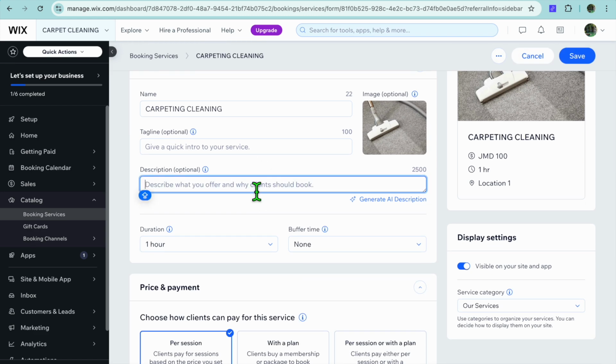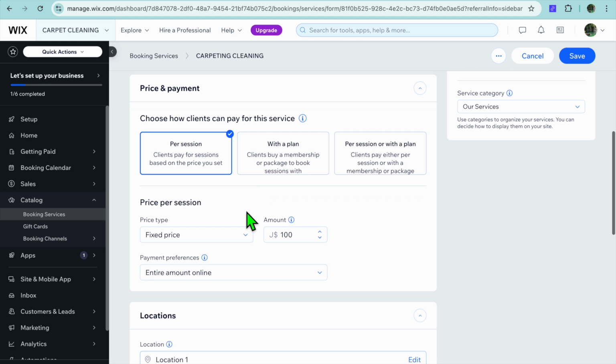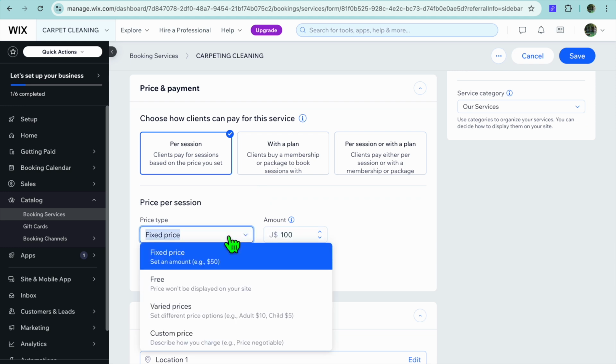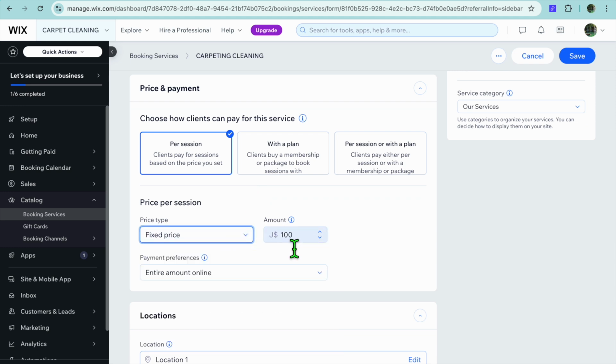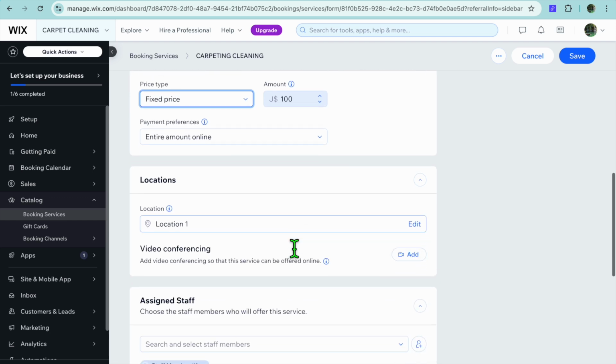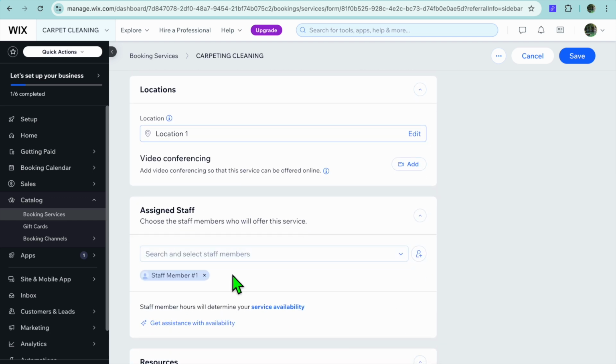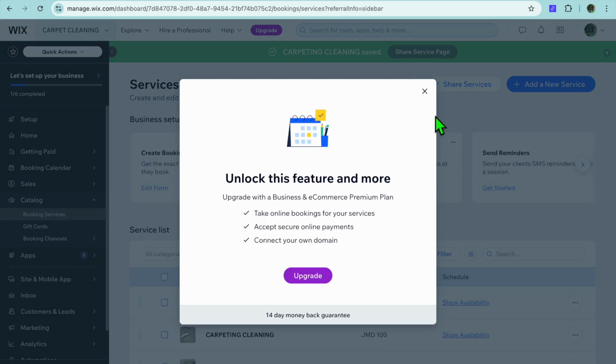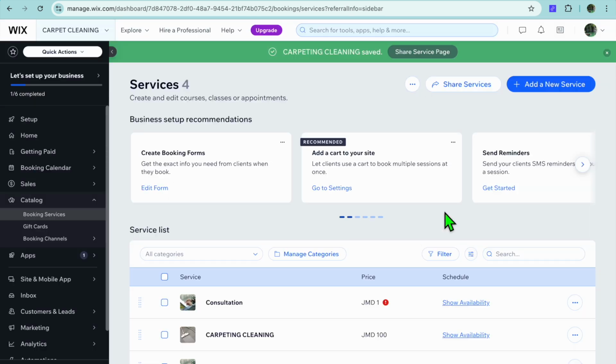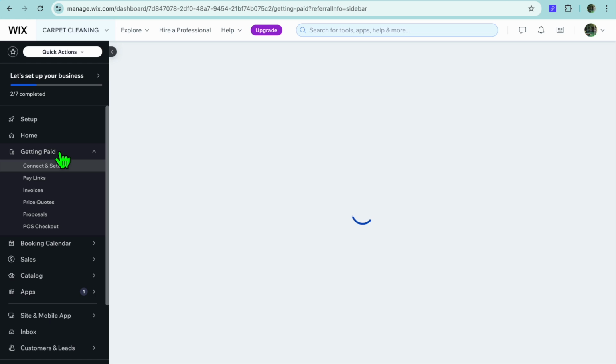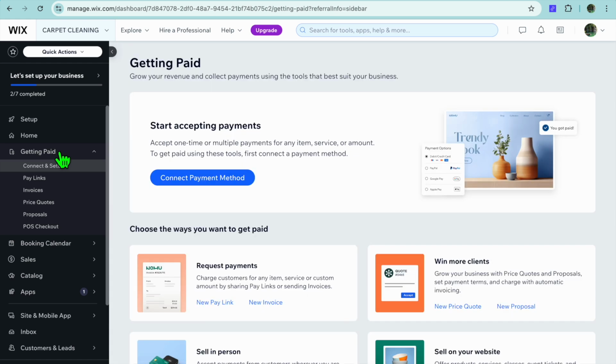Then scroll down. You can add in a quick description, and you can also set the price. So let's say fixed price, and we'll be charging $100. Then you can assign it to a particular staff member right here. Then you'll tap on save in the top right hand corner. And you can continue adding more services just like that by tapping on add service in the top right hand corner.